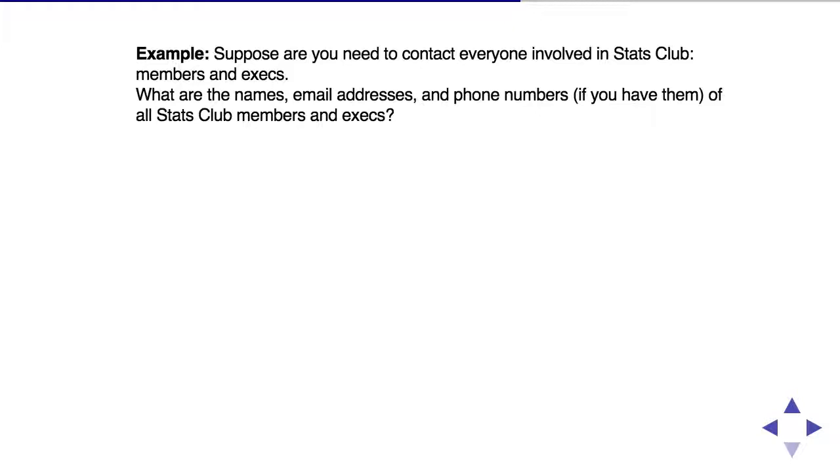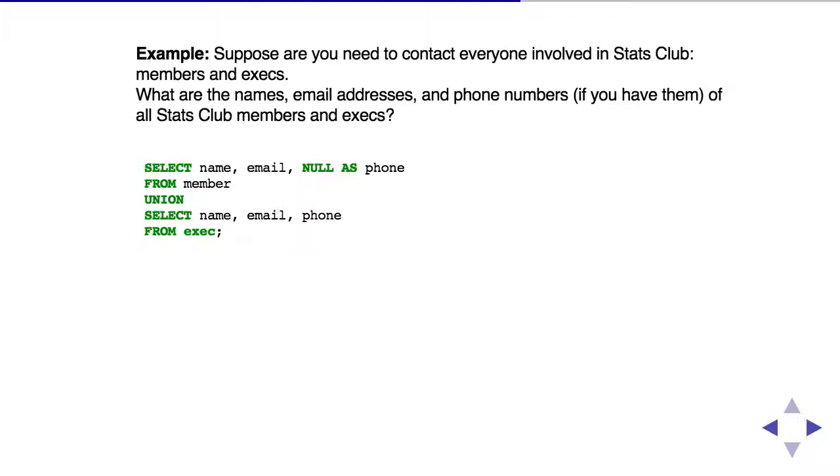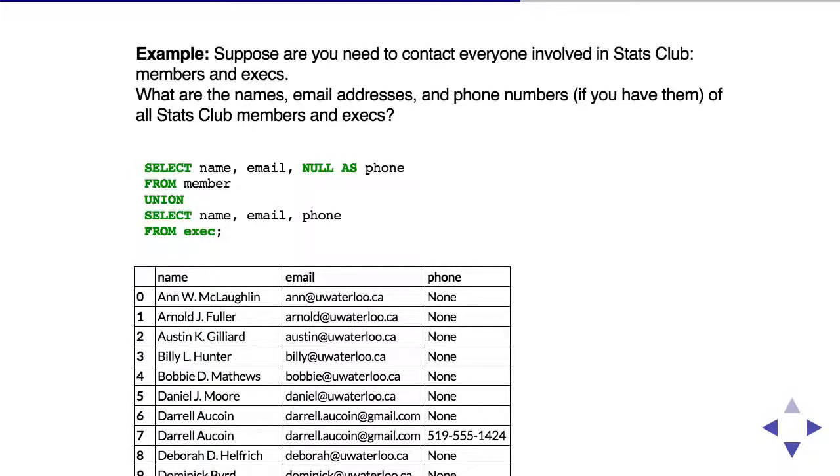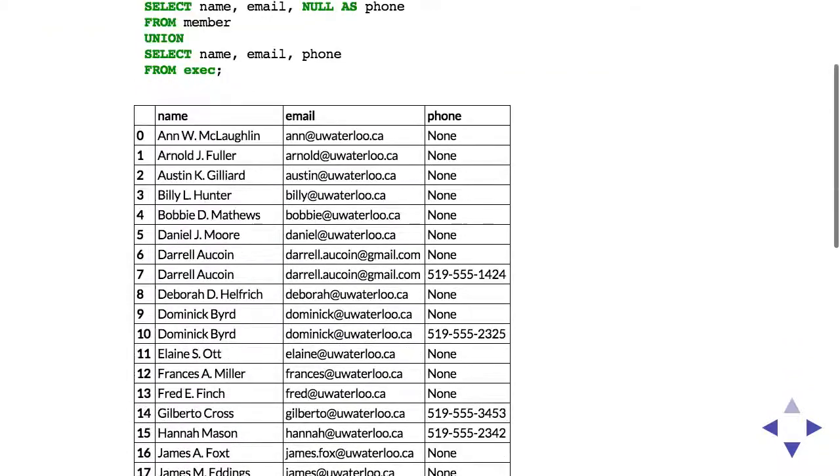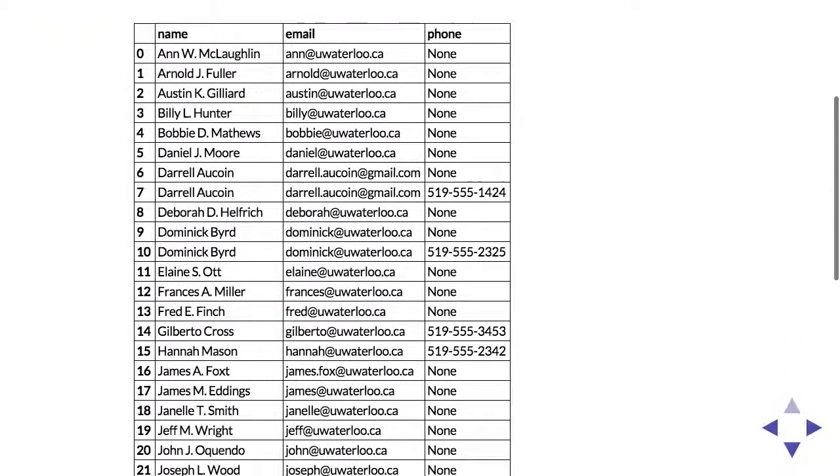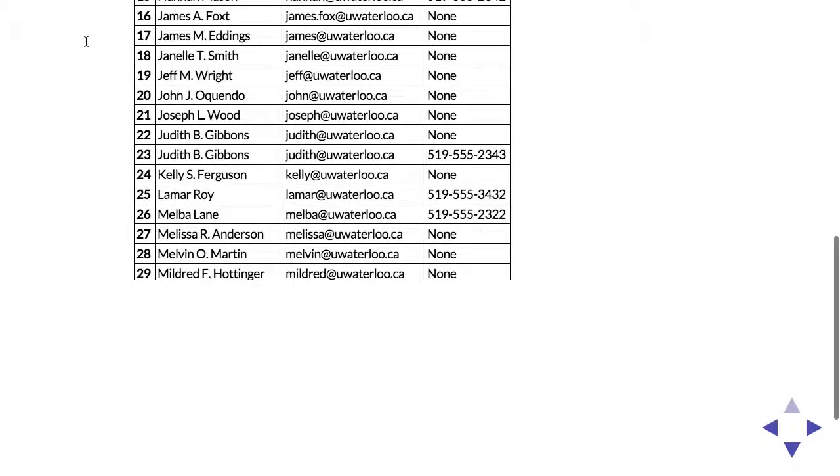So suppose we want to contact everybody involved in the Stats Club, execs and members. We need to find names, email addresses, and phone numbers for all members and execs. Members don't have phone numbers. So we select name, email, and null as phone, because member does not have a phone number, and we union that up with exec's name, email, and phone. We would get this here, where we have everybody's information on how to contact them.